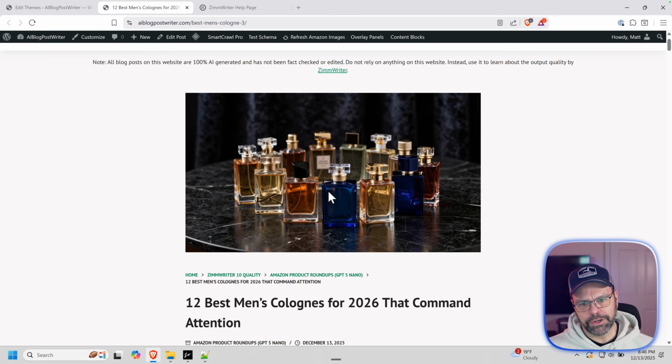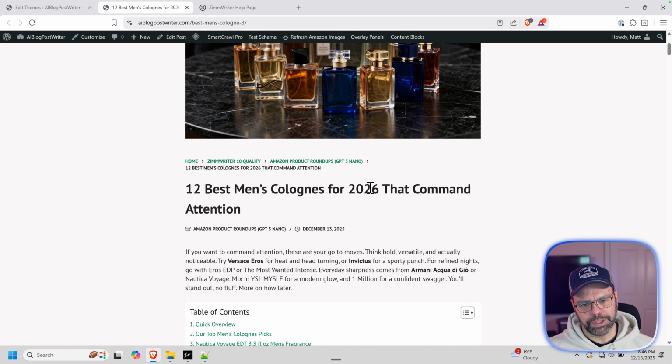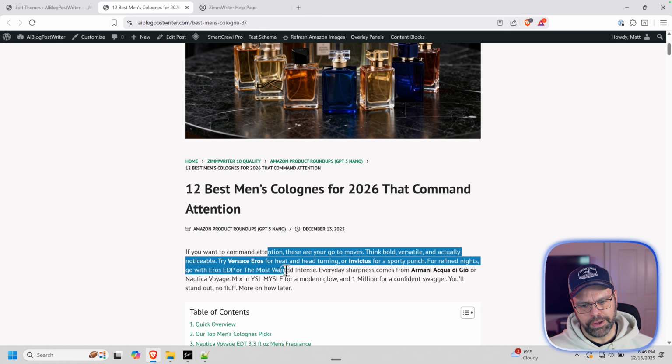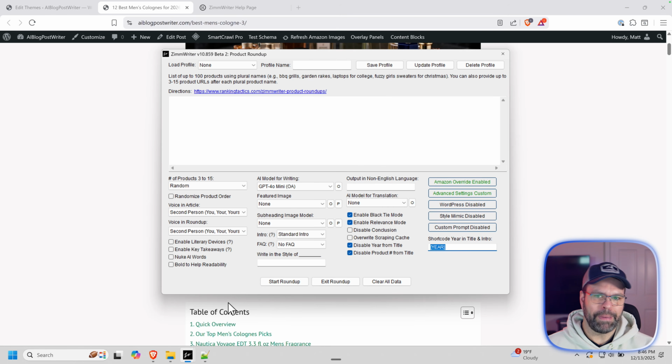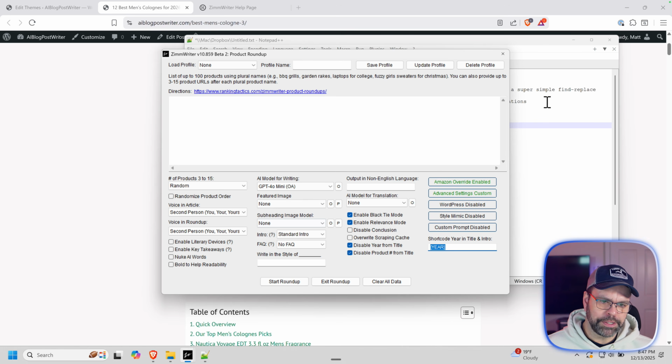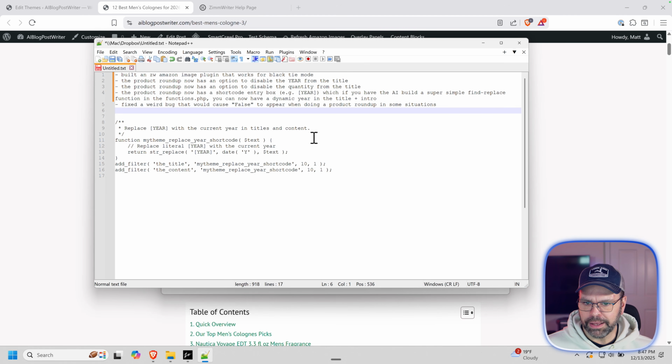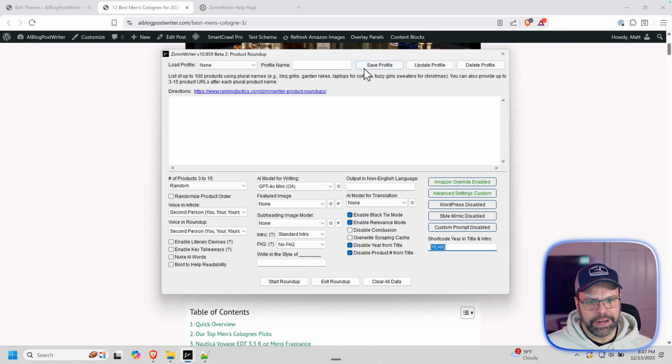Okay, so ZimmWriter is only going to create the article with the shortcode for the title and then also the intro. Extremely powerful now that this is completely automated. You don't have to go back to 100 affiliate sites and then change the year anymore. So that's crazy powerful. Let's see if there's anything else in here. No, I think that's about it.